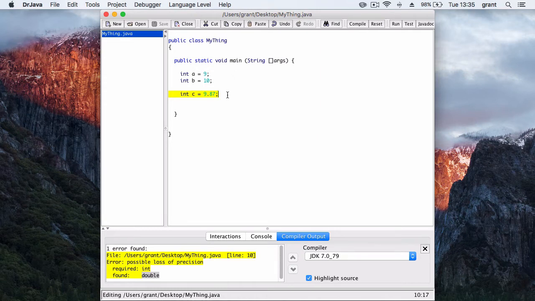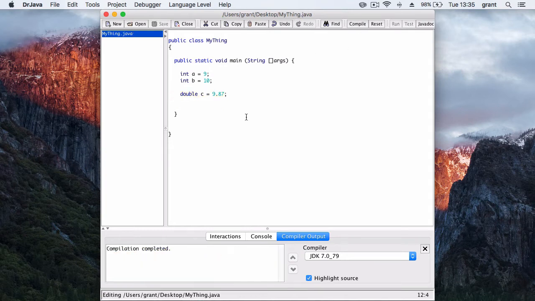What this is saying is that the integer C on this side cannot hold something with a decimal point in it. It can only hold a whole number. So it could hold 987, but it cannot hold 9.87, because integers are simply whole number stores. So how do we get around that? Well, we can change int to something called a double. And a double, if I click compile, does allow us to store a decimal.